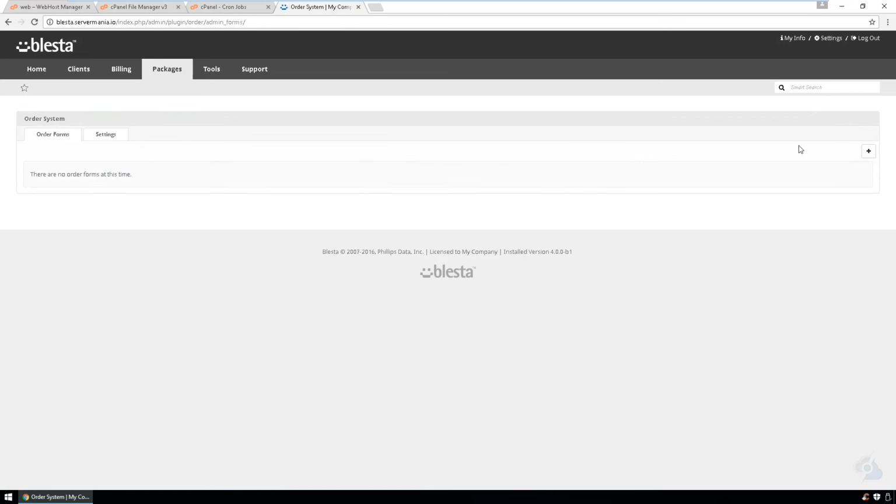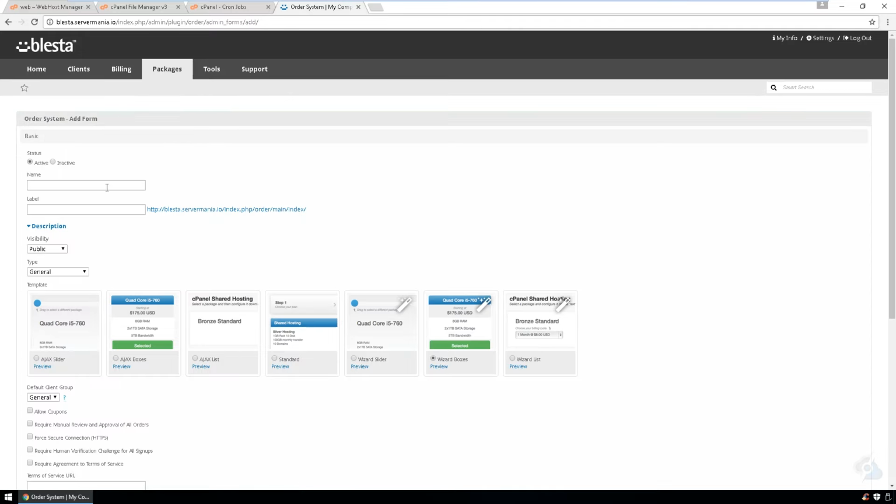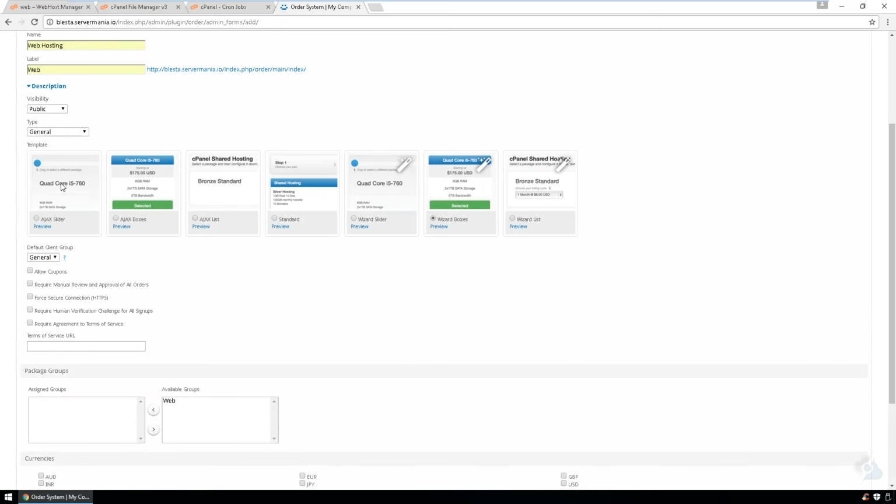So back to Packages, Order Form, click on the plus, and we're going to call this Web Hosting. Label will be Web. Visibility is public. The type is general, and we'll use the basic order form. Client group should be general as well. I'm going to allow coupons.